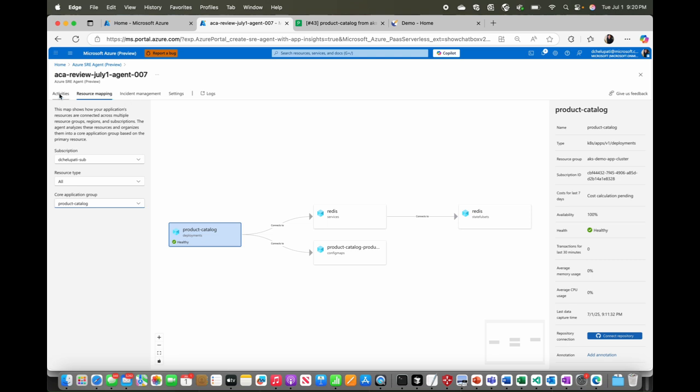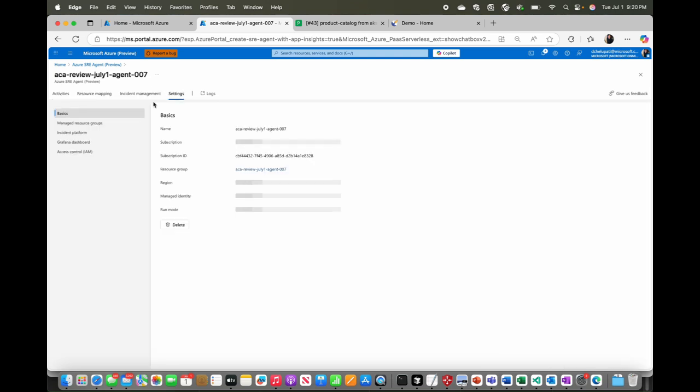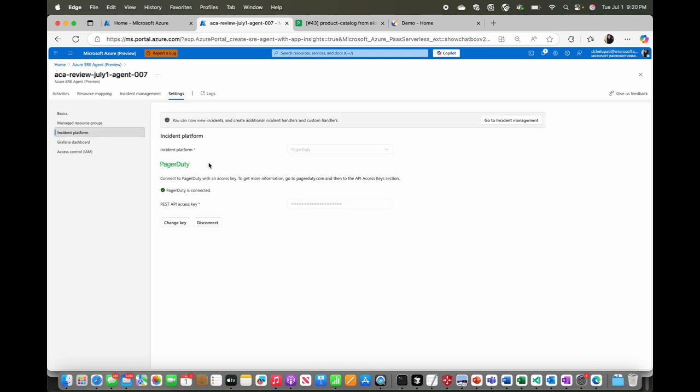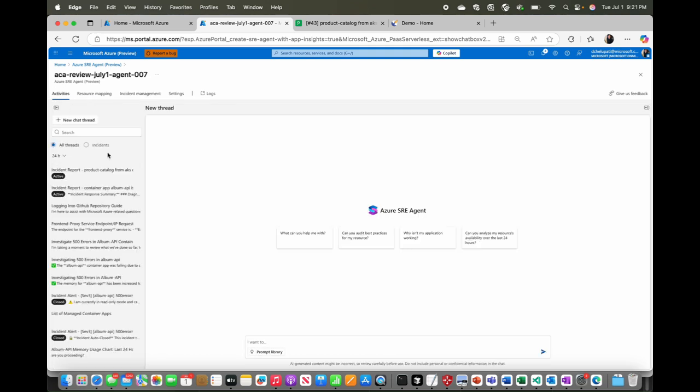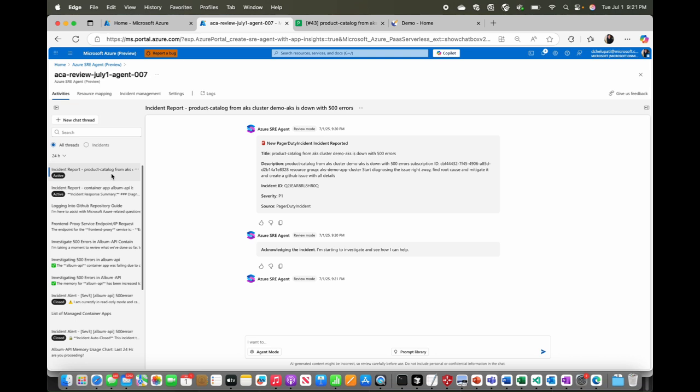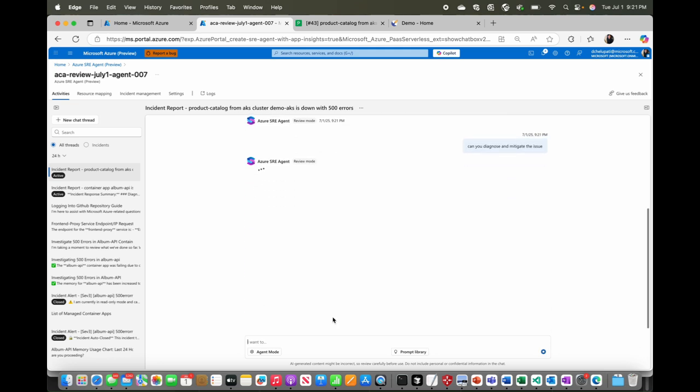Now let's see if the incident that I fired in PagerDuty got handled by the agent. Also, I want to quickly show you that this agent is actually connected to PagerDuty, and there is a default handler where it picks up the priority 1 incidents that get triggered inside PagerDuty. So yes, the incident got handled by the SRE agent, and it said it's investigating and asked how it can help. I would like to ask it to diagnose and mitigate the issue.